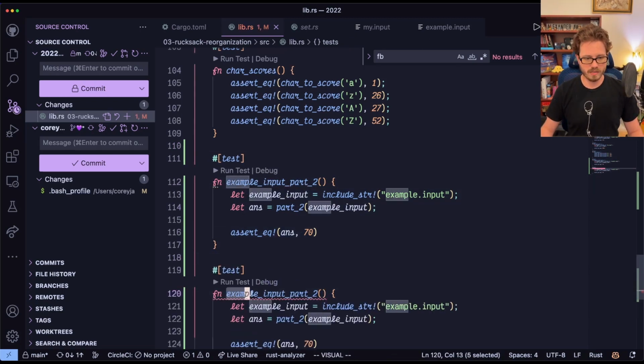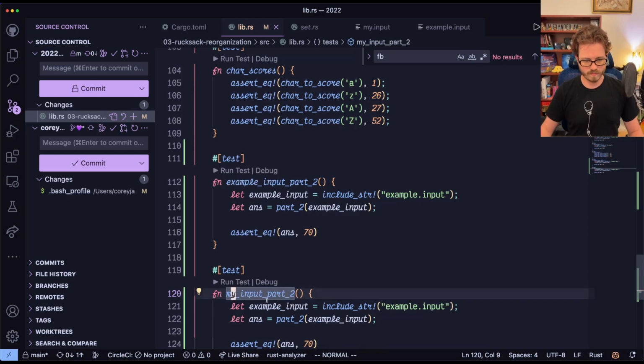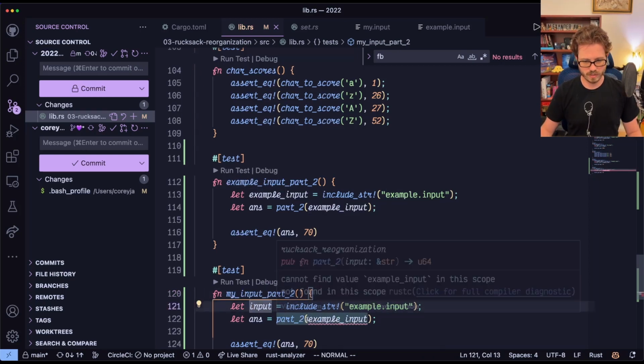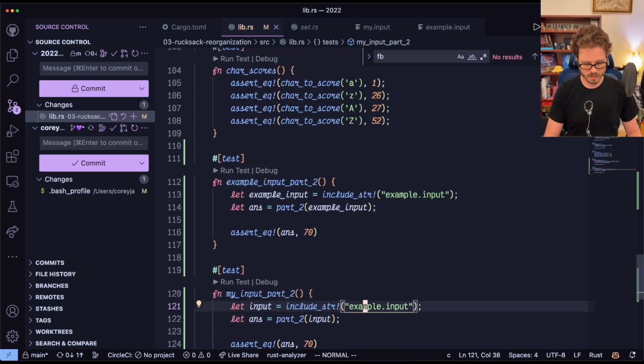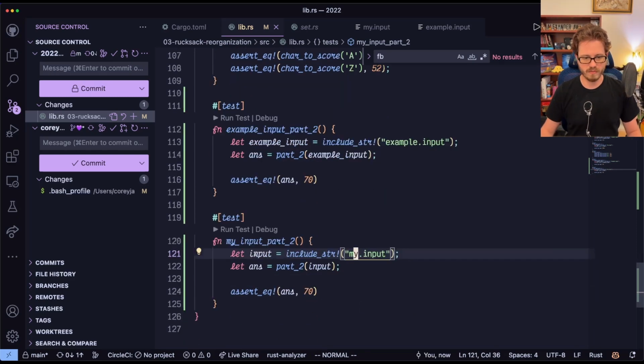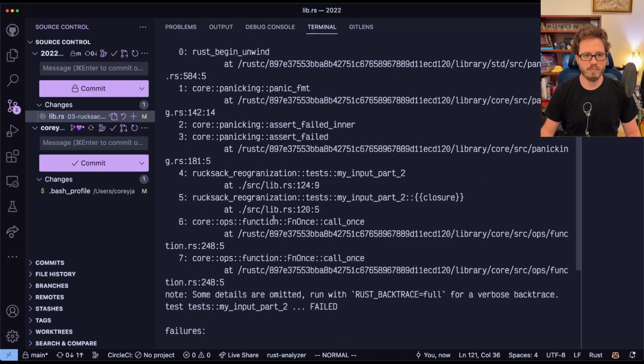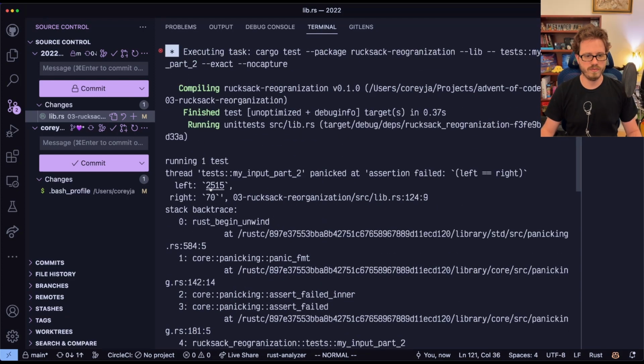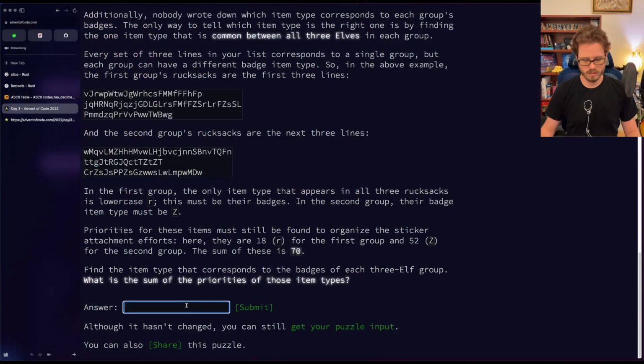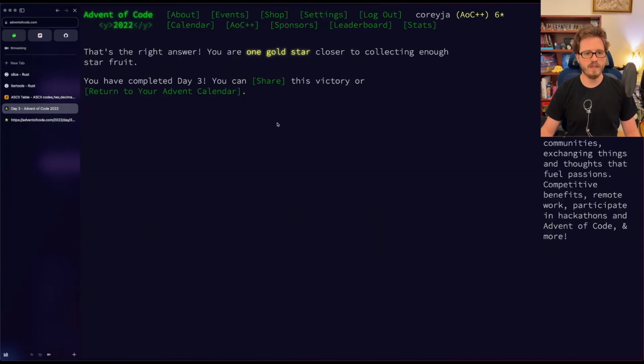And my input. We're going to say it's going to be 70, but it's not going to be. Our part 2 answer, 2515. 2515, and there we go. Awesome. We completed day 3 of Advent of Code in Rust.